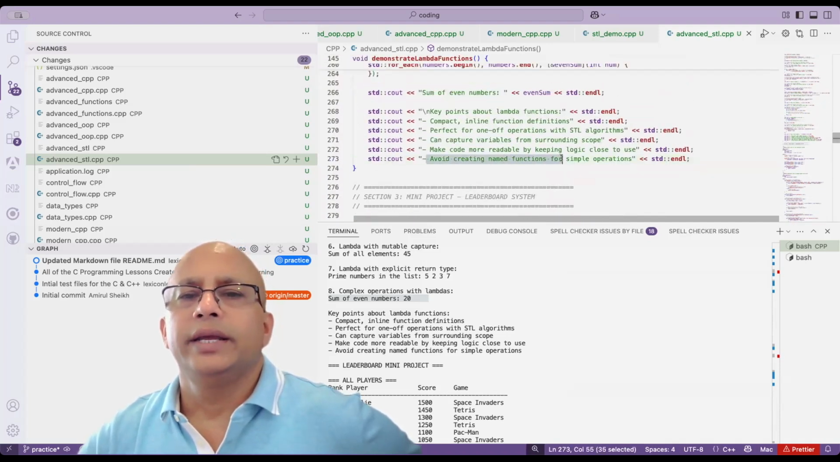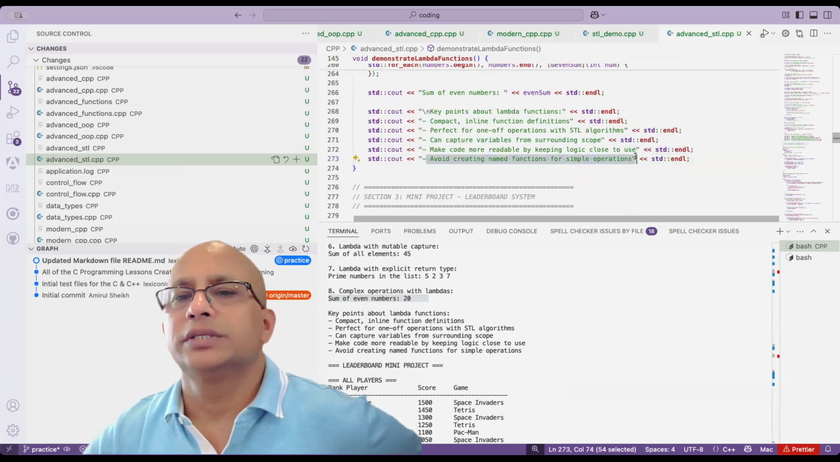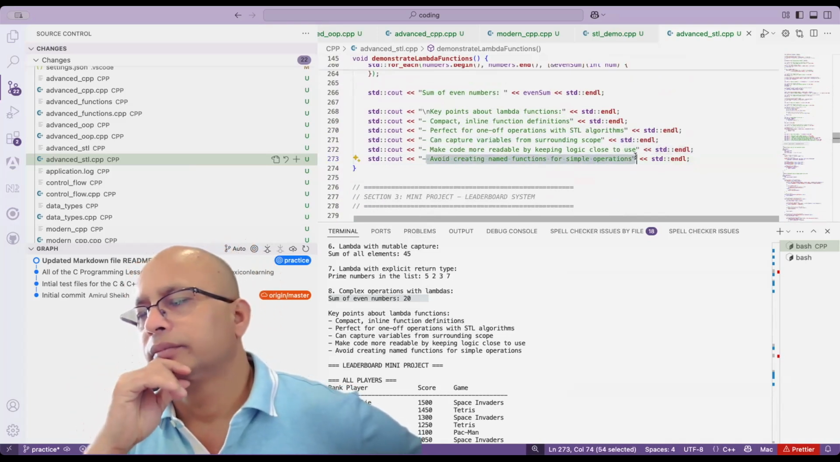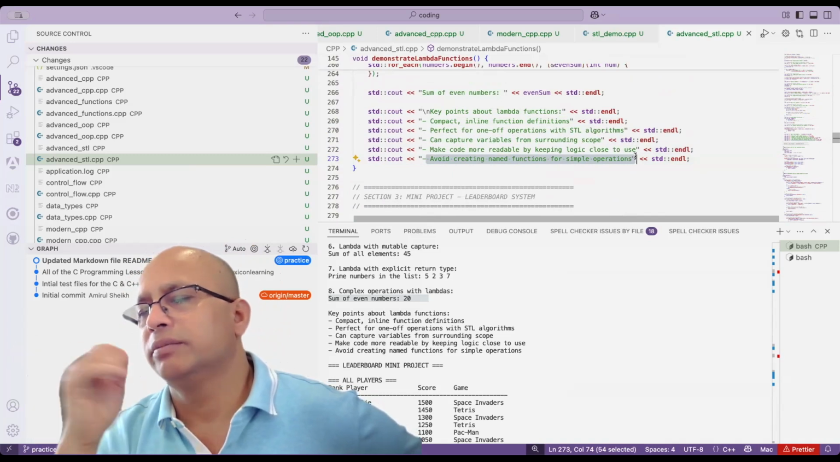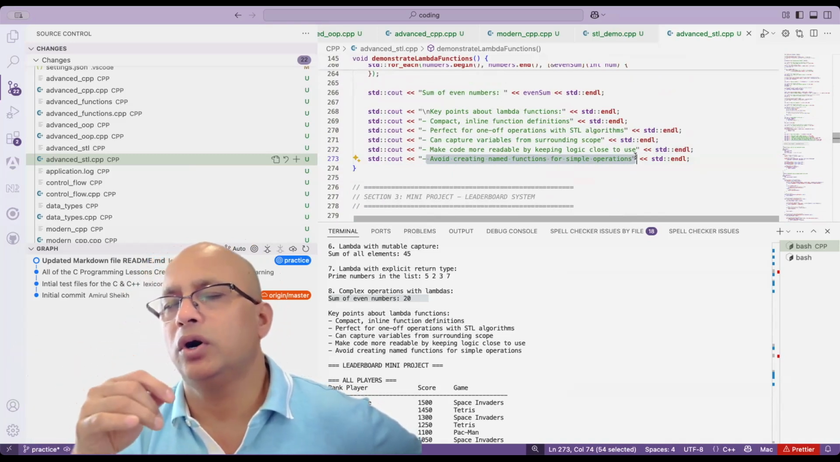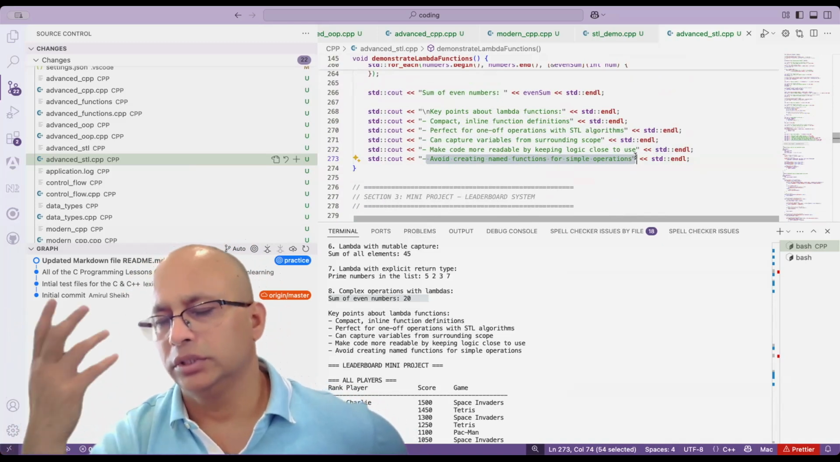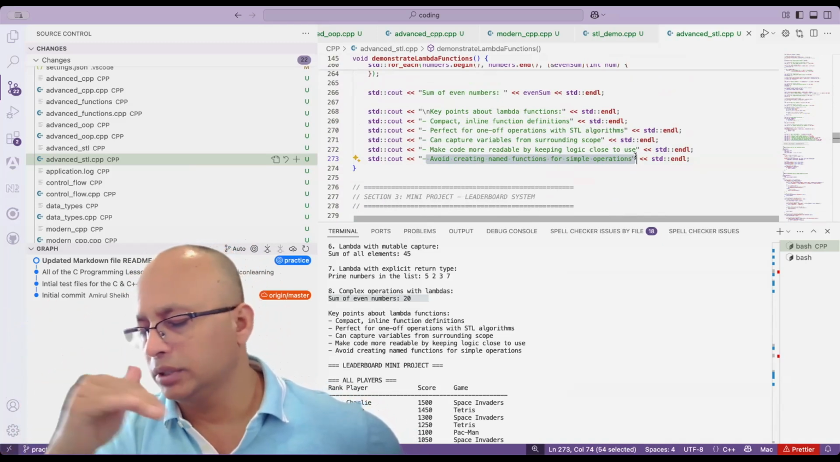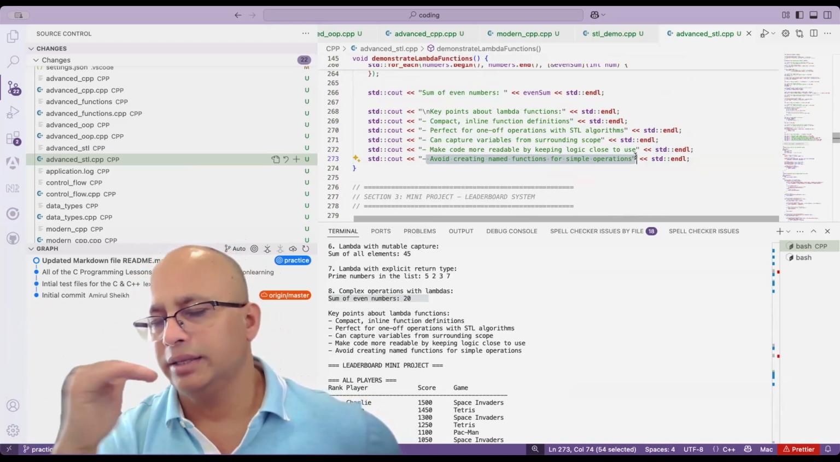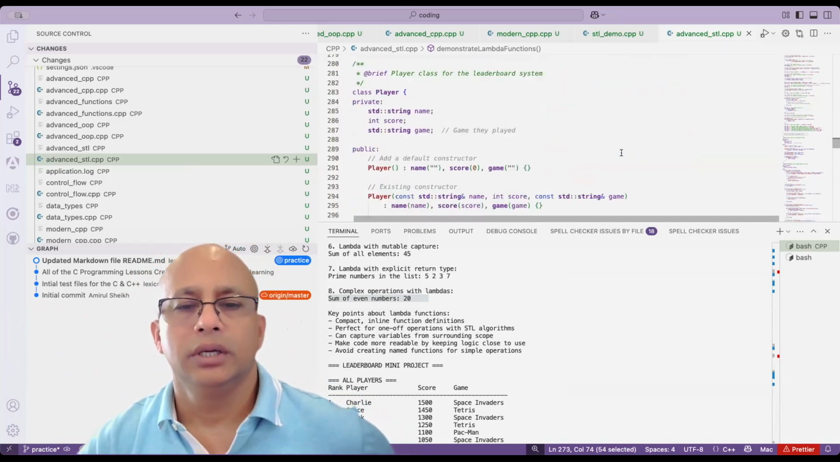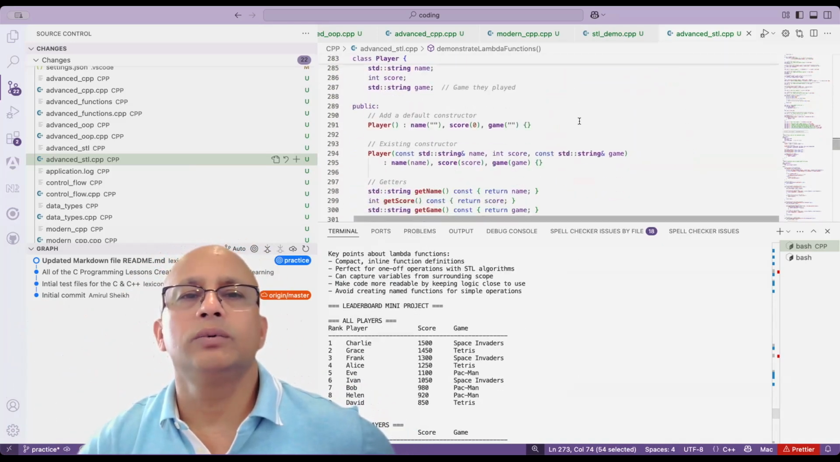And avoid creating a named function for the simple operation. If you have a function name and it is defined somewhere else, and we call it, there is the overhead of the function call to the call stack, and then the return. That overhead is avoided here. Okay, now we have the leaderboard.